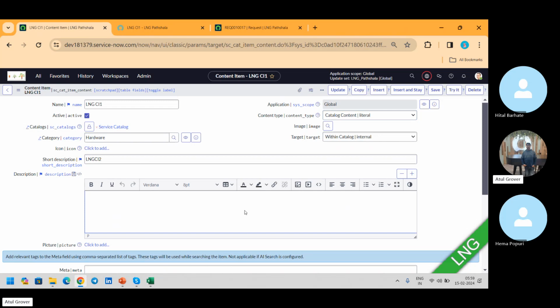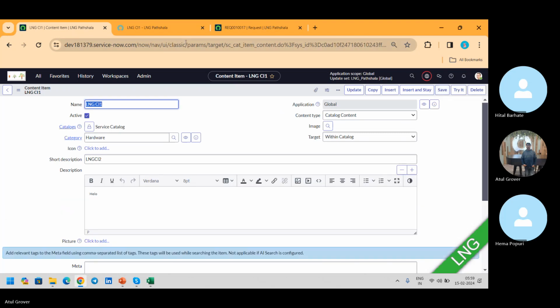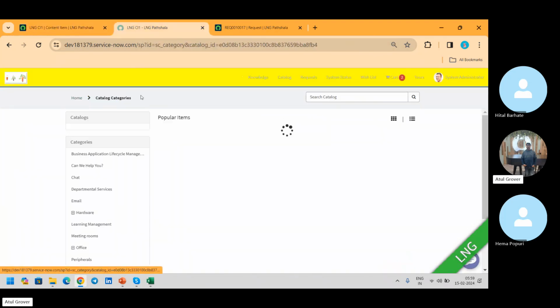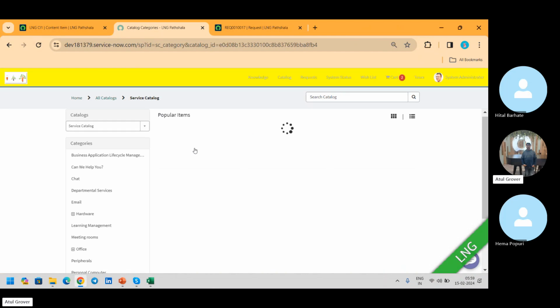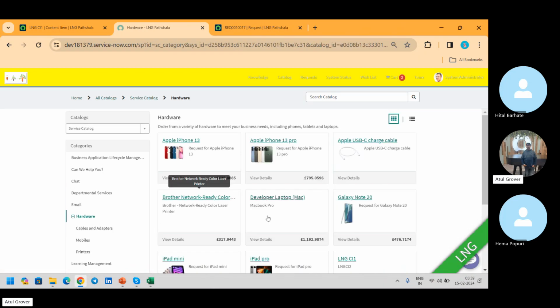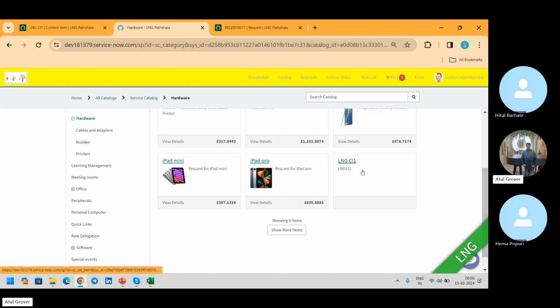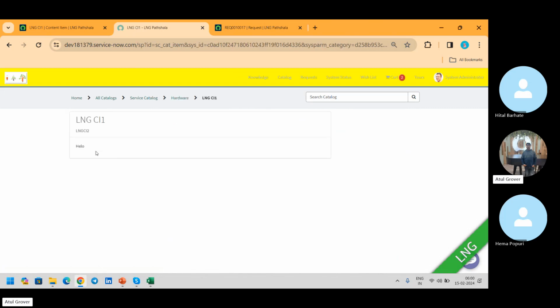Like any description you want to show, you can put it in this particular part. Mainly this is used when, from one catalog, I want to show the different catalogs. So catalog content, hello, and save. Come here, let me reload it quickly. Hardware. And now you can see, hello. You can show the description.